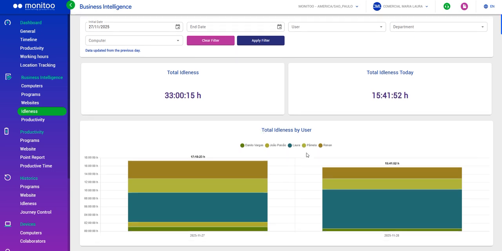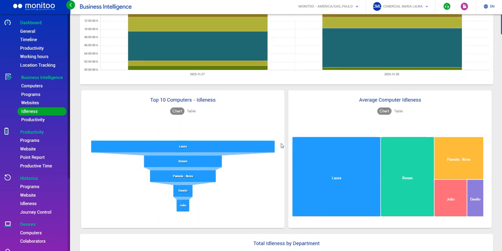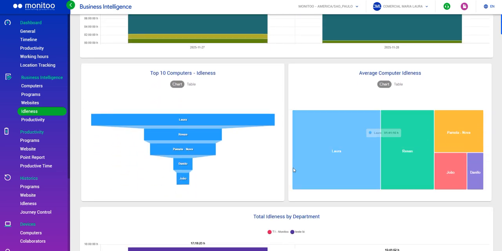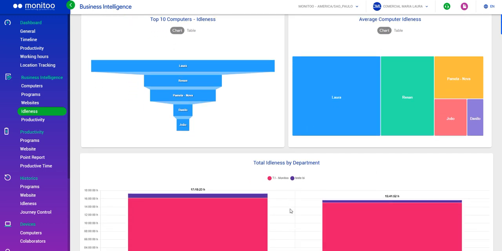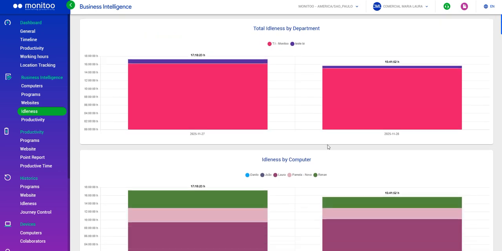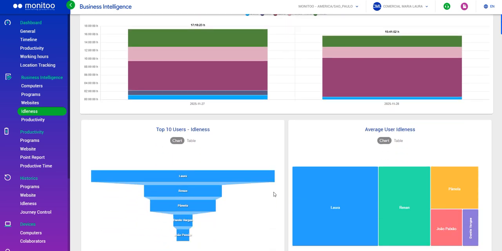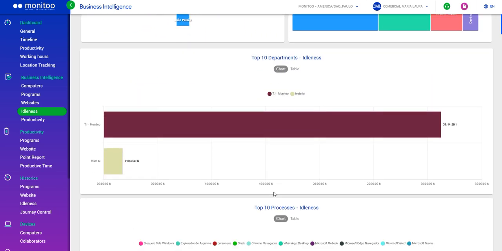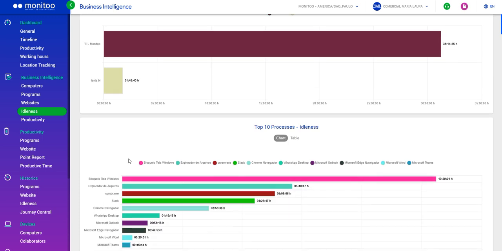Here in BI, you can see idleness time with total idleness by user, top 10 computers idleness, and average computer idleness, with a chart and with a table. Here you can see the total idleness by department. And right below, we have the top 10 total projects that were considered by idle time.